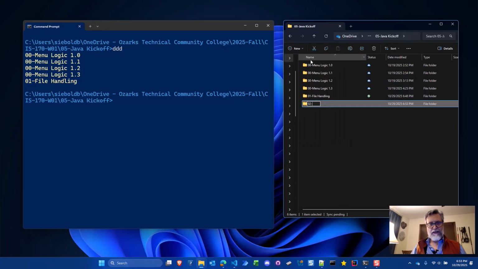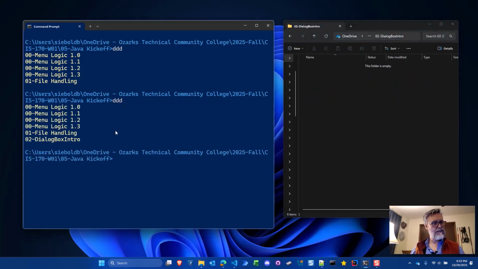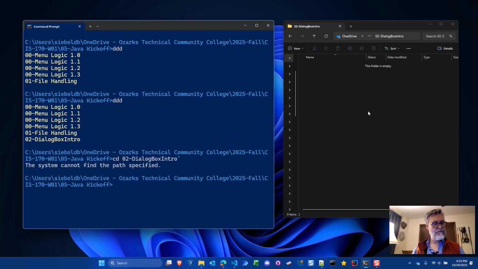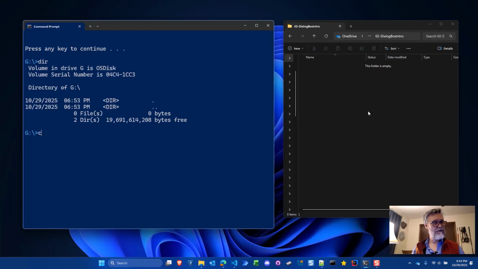02. I think I named it dialog box intro. Go ahead and open up that folder. There's the intro, and I'll go ahead and go into that 02. And I'm going to do my shortcut here. You saw how I did the substitute drive. I'm going to go ahead and just do drive EFG for the heck of it. There we are. And there's nothing in here.